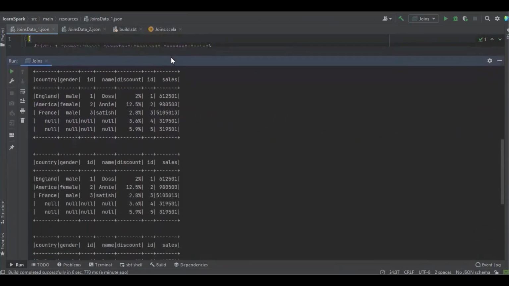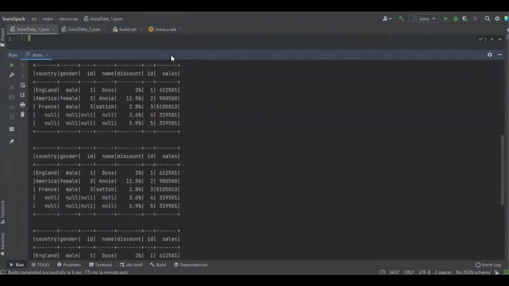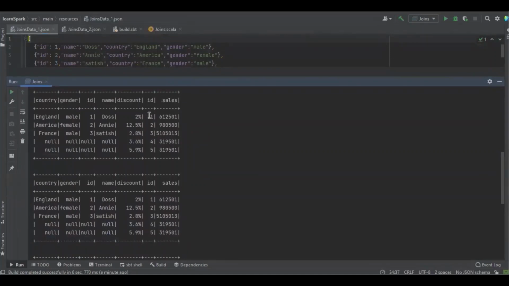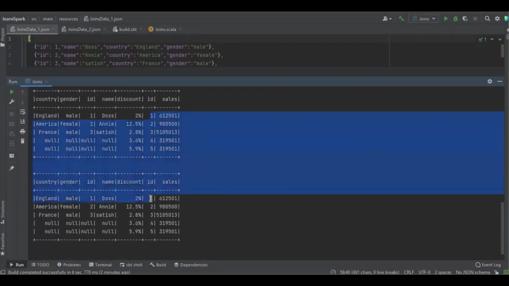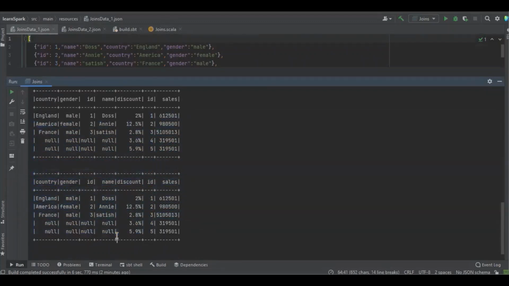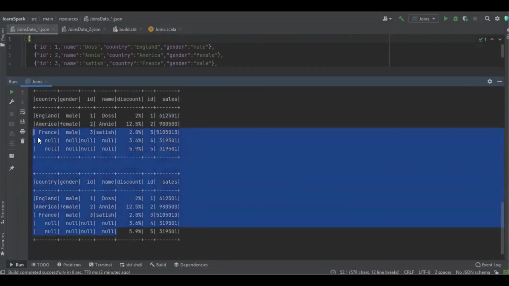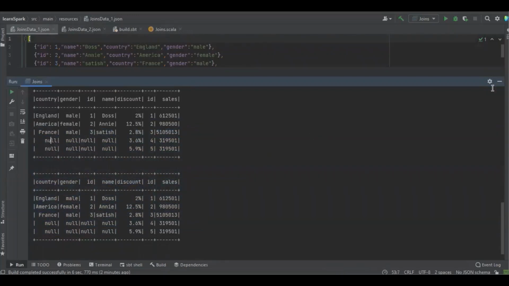Fine, let's compare the result with the different join types. 1 2 3 4 5, 1 2 3 4 5, and the last two fields are null. And again here 1 2 3 4 5, and the last two fields are null. Fine, that's all about the right join.